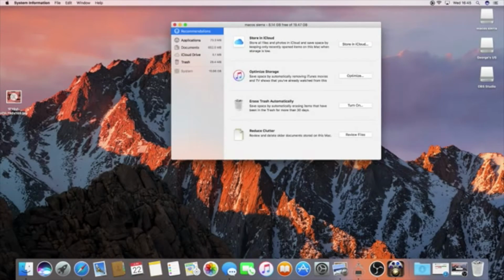Also, you have reduce clutter, which deletes all the old files on your Mac.